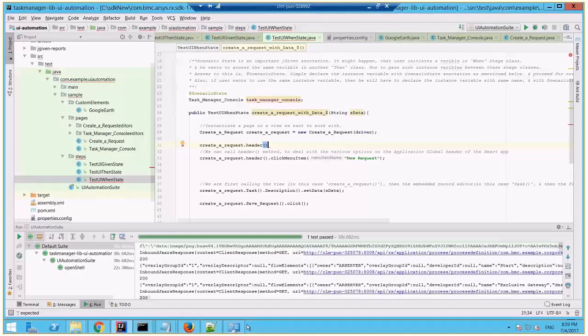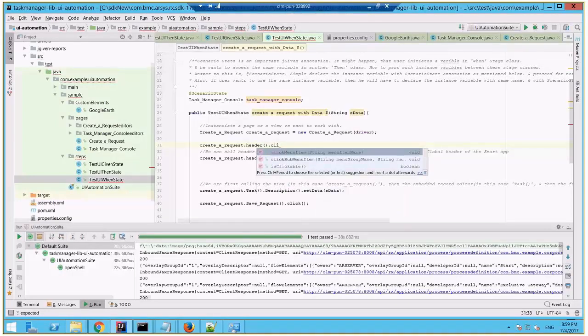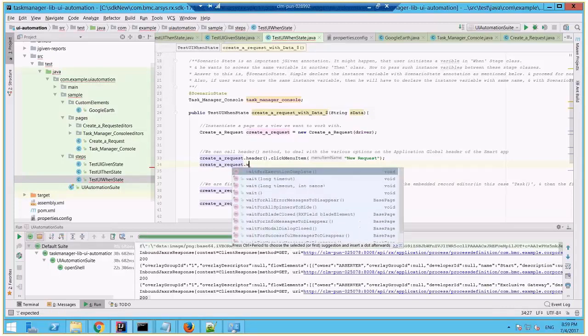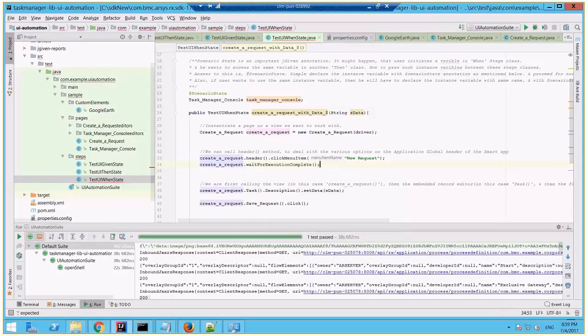So same thing I'm doing, dot header dot, then I have click menu item or click sub menu item. I want to use click menu item, and then this particular new request. So same thing I've written here. Okay, you also might want to, once page is loaded, ensure the page is loaded, so you say create a request, same instance value, and say wait for execution complete, to ensure that page is loaded successfully before you proceed with entering the values.